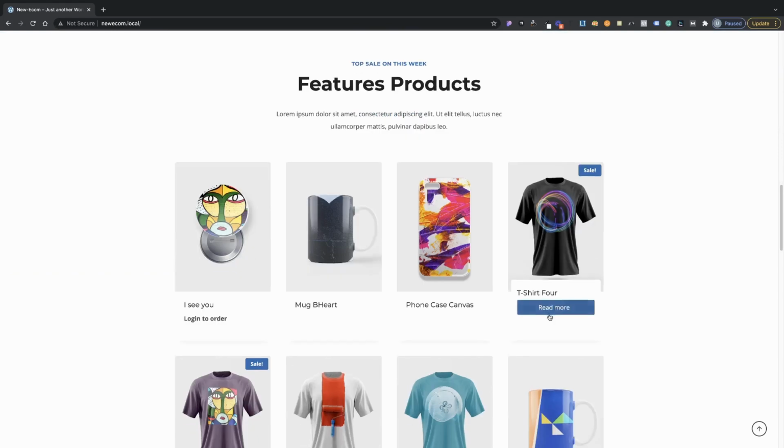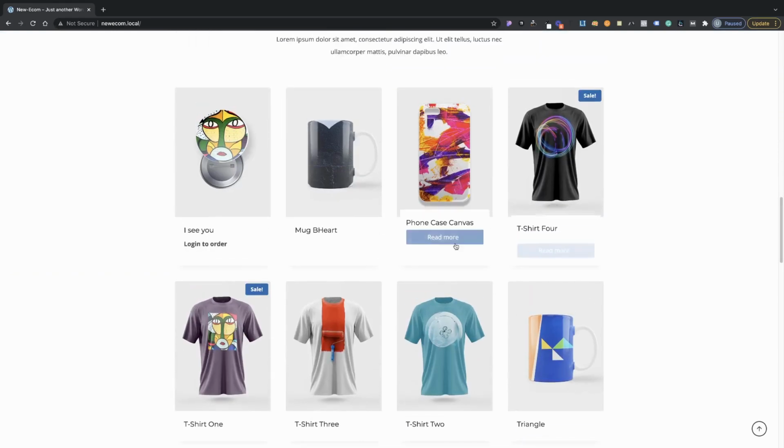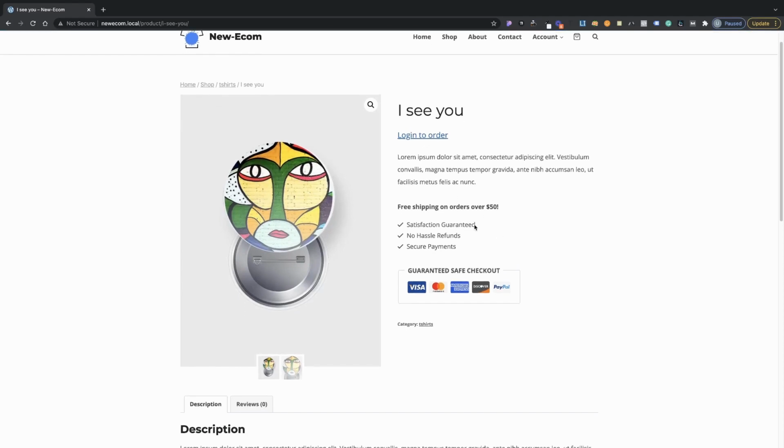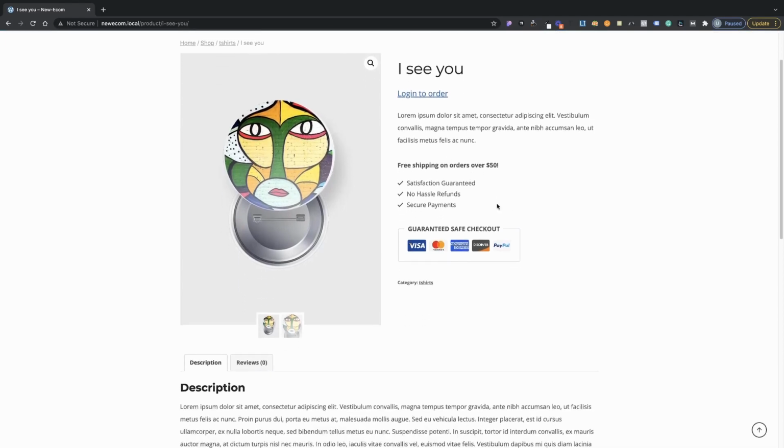But if we were to log out, and then we go to our products, now you can see that we don't have the prices at all, and it only says read more. And even whenever, for some areas, it'll even say log in to order. So if we go to read more, we just go to the product page. We'll see here that it says log in to order, and it doesn't show the price, and it doesn't show the add to cart button as well.